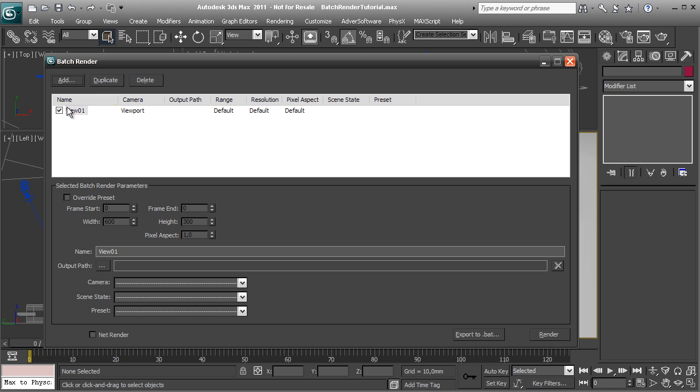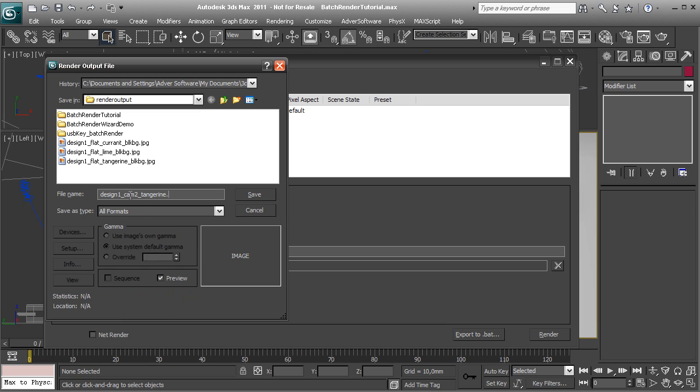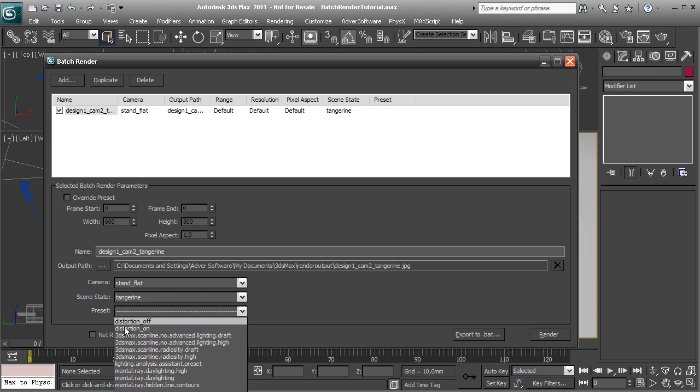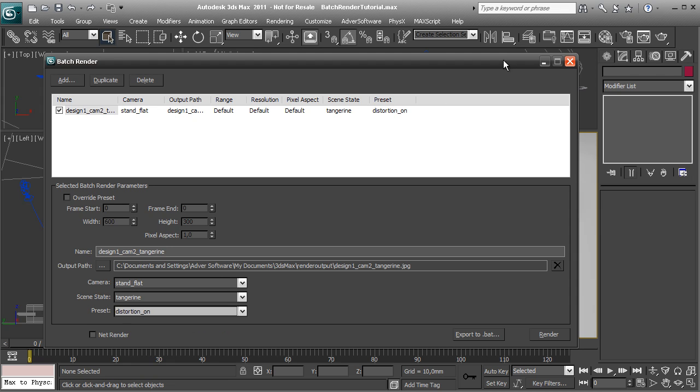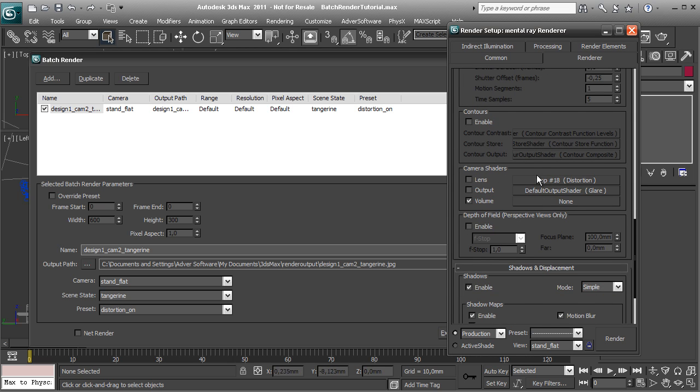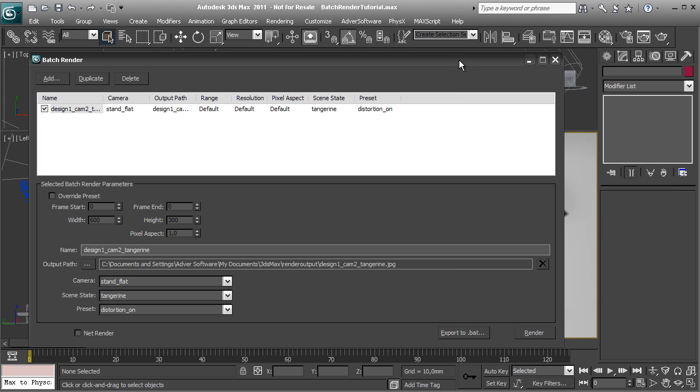There, what I'm going to do is add a new batch render. I'm going to call it design 1 underscore camera 2, for example, and then I'm going to call this tangerine for the tangerine material. I'm going to go and copy this and paste it to the file name like that. It's a good thing to use the same name as the file name so that it's easy for you to track. Then I'm gonna go and pick up the camera and pick up the tangerine scene state, and I can also pick a render preset here. I'm gonna call the distortion on, which is a render preset that I have saved. As in this scene, I have some distortion lens shader that I want to turn on and off according to the camera that I'm rendering.